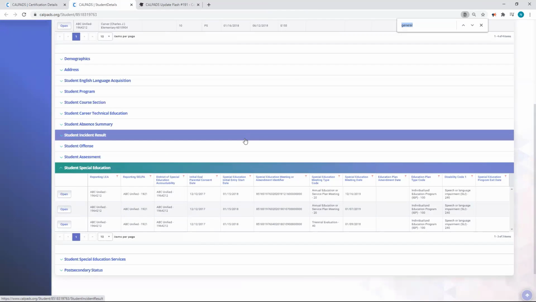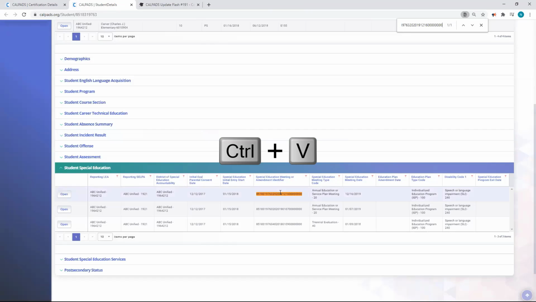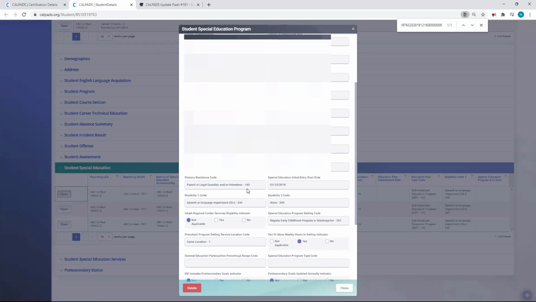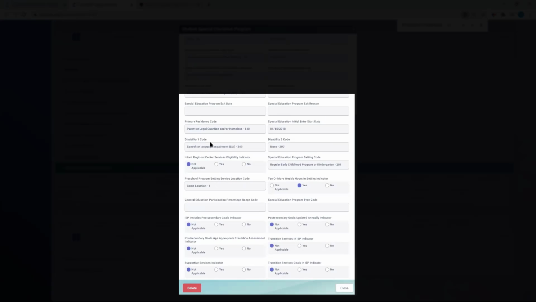You can do a find and then a paste: Ctrl-F to open the find, then you paste it in with the Ctrl-V. It's highlighting the record that's causing the problem. Okay, so it's telling me that this record doesn't have the GE participation range code populated. So I'll open it up, scroll down, and look for, okay, here. General education participation percentage range is in fact blank. So this is triggering the error.